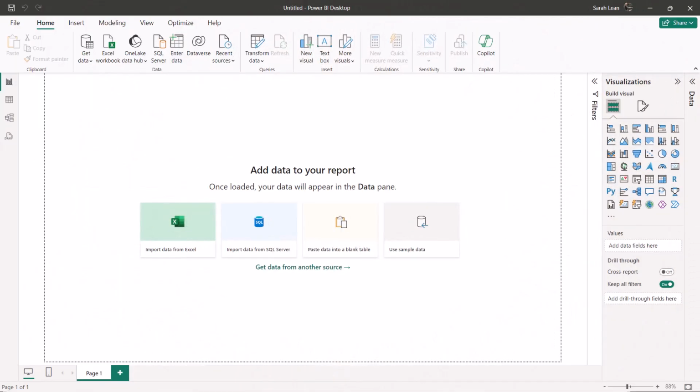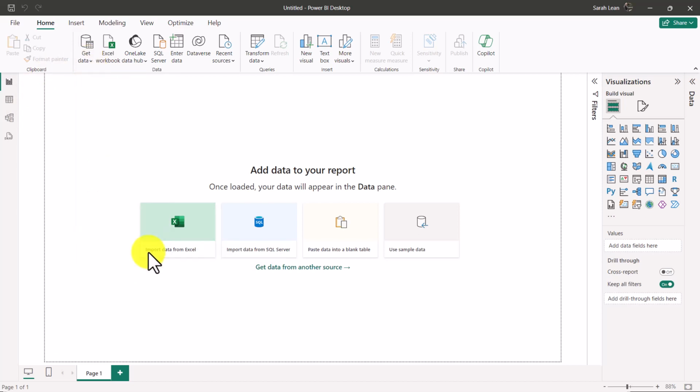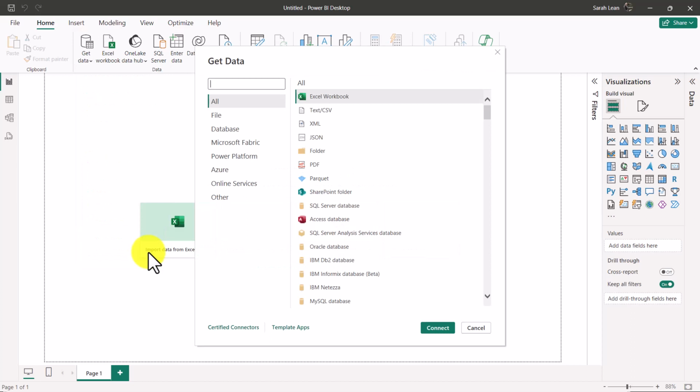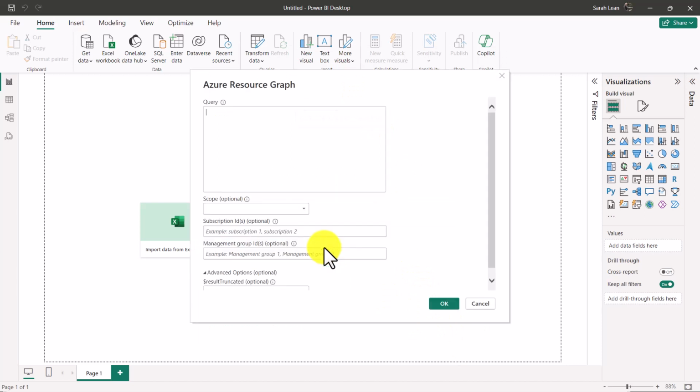So here we are inside our Power BI desktop application, and we're going to get the data from our Azure Resource Graph. So if you click on Get Data and then select More, in the search bar, type in Azure Resource Graph and hit Enter. When that comes up, click on the Azure Resource Graph and click Connect. Now we're given this input wizard to put our information into.